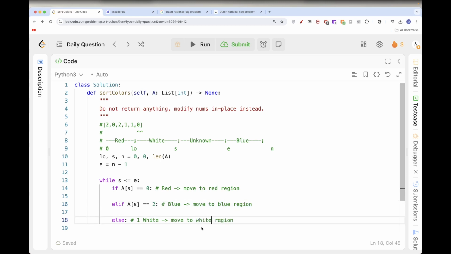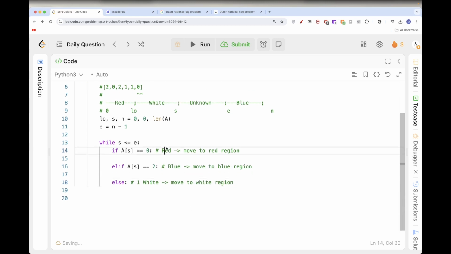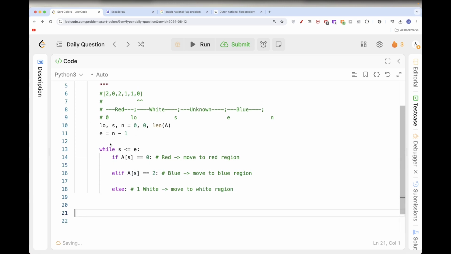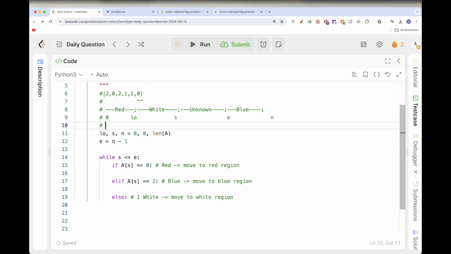So now all that is left is to actually move the indices so that this works. Okay, so how do we do that? And at the end, the array would be sorted because we will just move the elements to their proper region. So when it's red, we should move it to the red region. How do we do that? Well, we know that this element, let's say, for example, low, the first instance, this was 0, and this was 0, right?